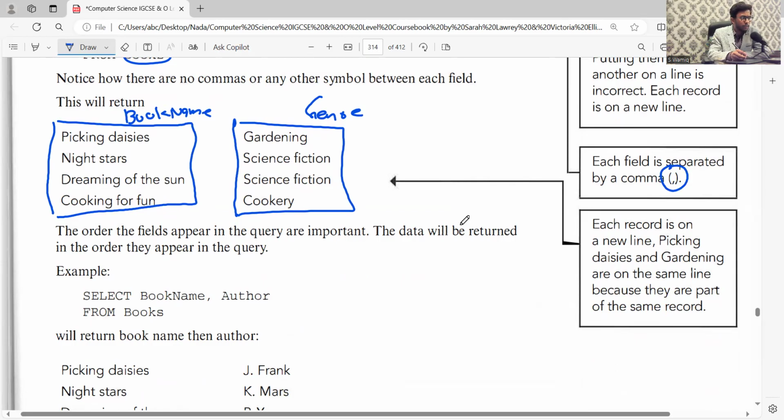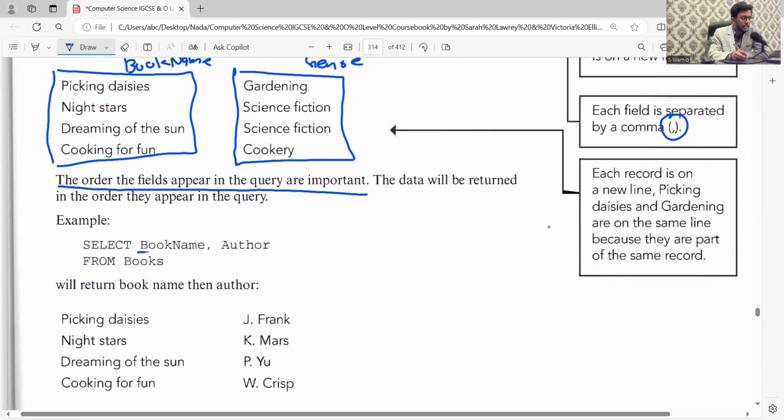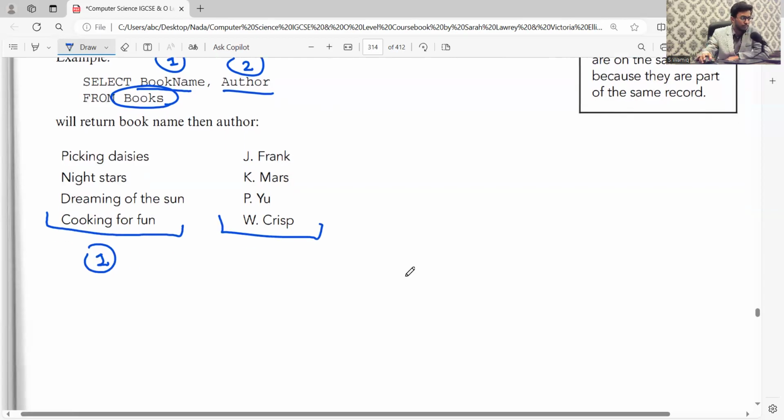So the order the fields appear in the query is really important. In whichever order they appear, the data is going to be returned in that order, right? Like for example, you selected the book name and you selected the author from the table book. As per the order, book name was first here, author was second here. So the results that are going to be generated are going to be the same: first of all, you are going to have the book name, and then you are going to have the author.